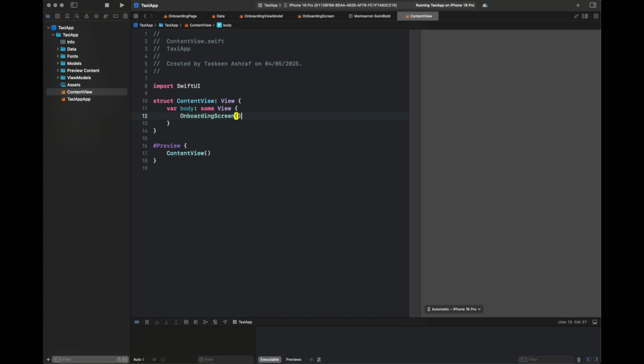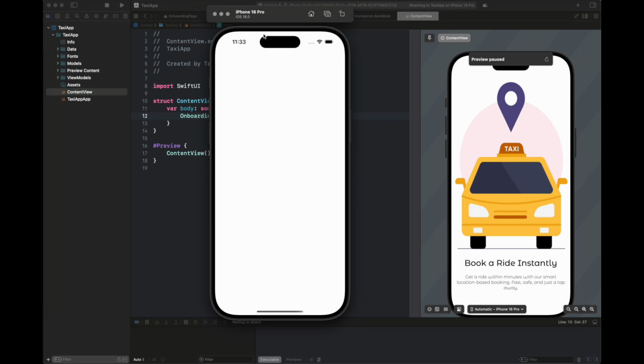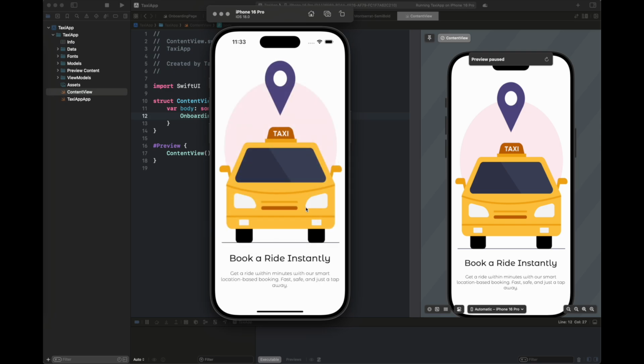After that, I am going to call this onboarding screen so that I'll be able to see what we have created so far. So this is the onboarding screen that we have created so far. It's not swiping due to some changes that I have missed, which I'm going to add now.